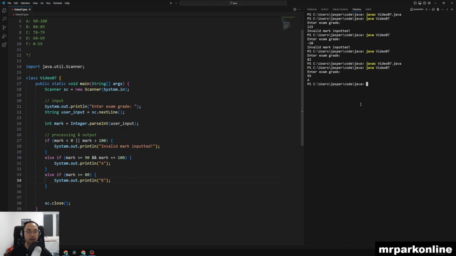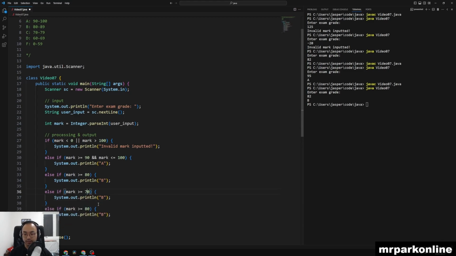Okay, and now let's save and test our code by first compiling and then running our Java code. If we got an 82, now we got a grade of B. Now we're going to repeat that process so that we can handle C, D, and F, and that will be the solution of this program. So if it's greater than 70, we got a C. If it's greater than 60, we got a D. And at this point we can say else if our mark is greater than or equal to 0, we will get a grade of F. So we can say System.out.println, we got an F here.